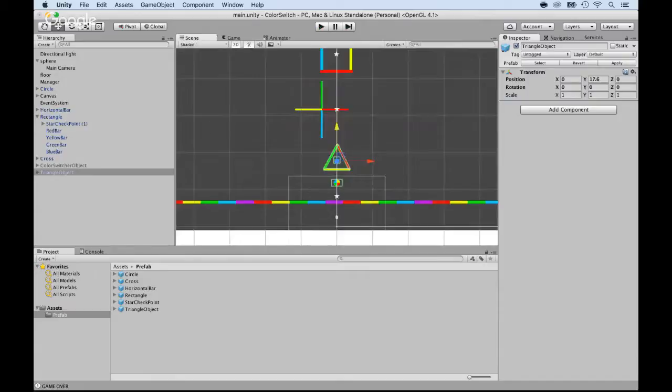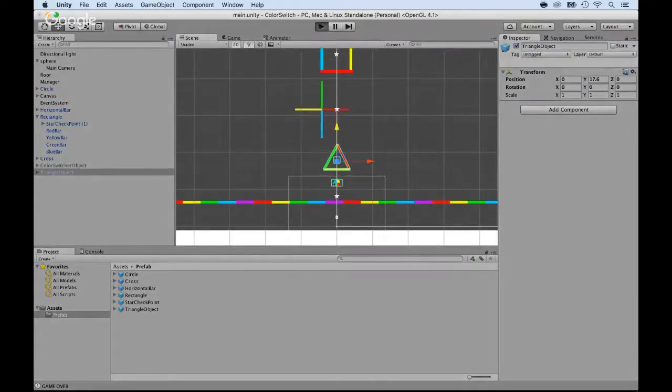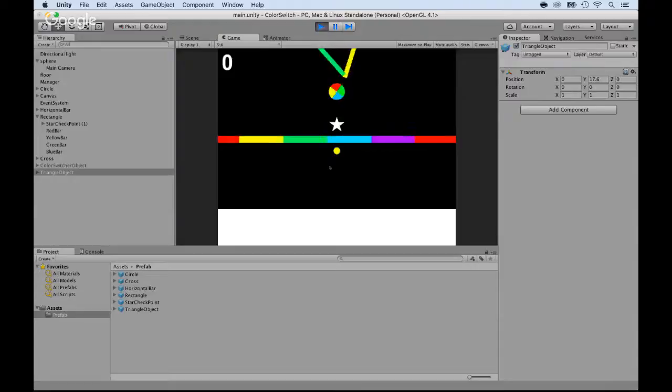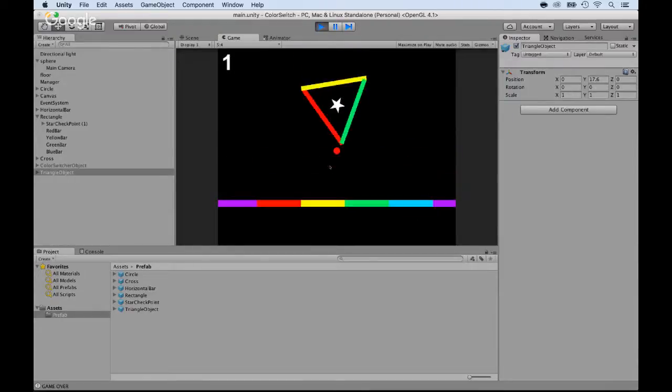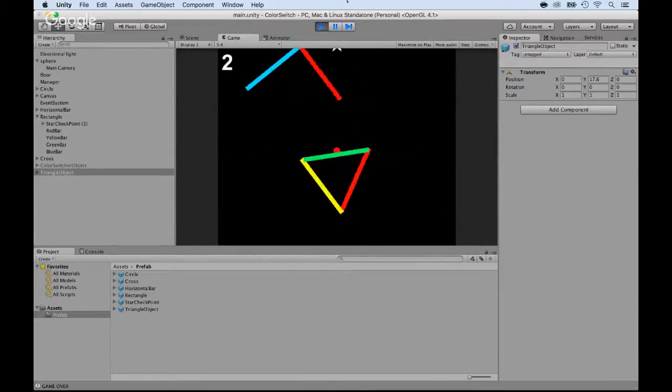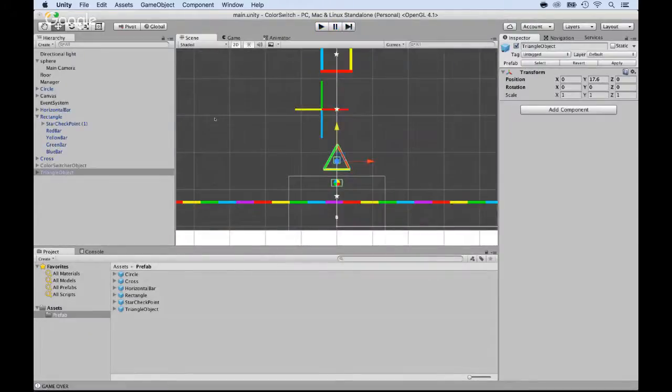Now, something I saw is that the ball is touching the triangle. I don't know if you guys saw that. It's almost touching. I guess that's okay. Yes, it's almost touching, but it's not touching. Good. All right, so let's do the same thing for the other shapes. So the triangle is taken care of. Let's take care of the circle.